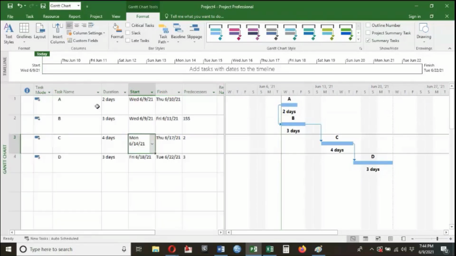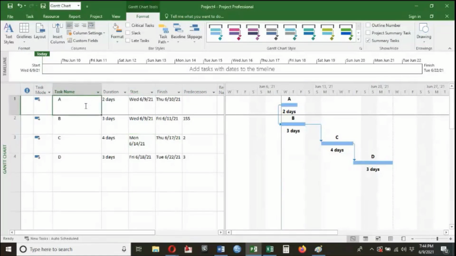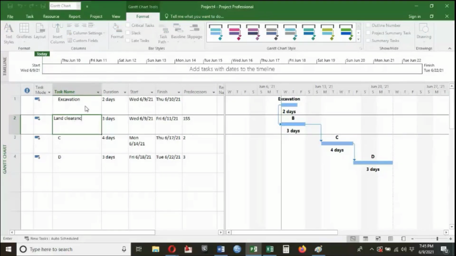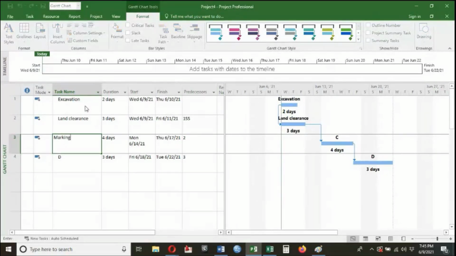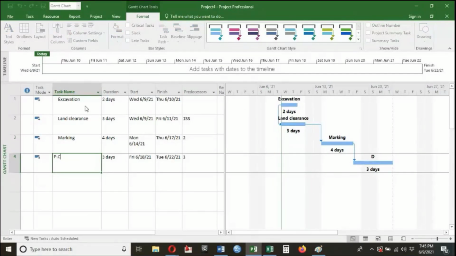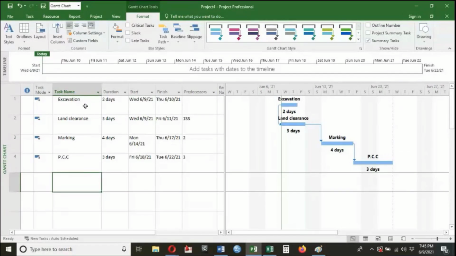Okay. Now, when you change the name of the activities, let's say excavation, land clearance, marking, PC. When you change these names, the same thing will get edited on the right hand side in the Gantt view also. Understood? I guess all of you can see this thing. The same editing will be automatically done onto the right hand side also.